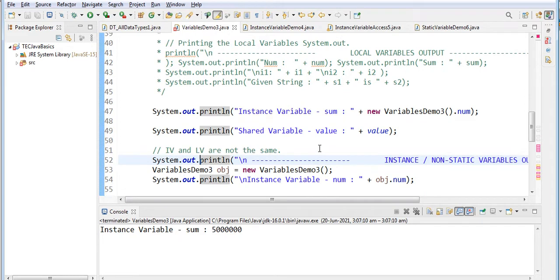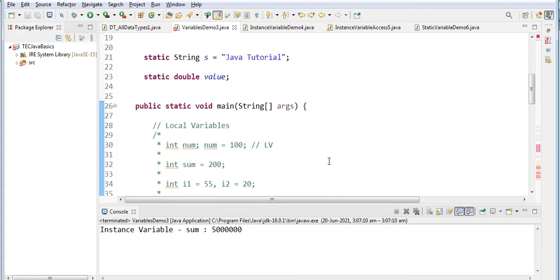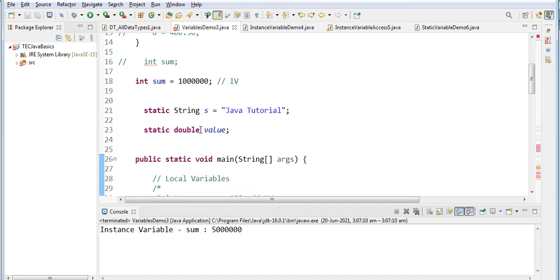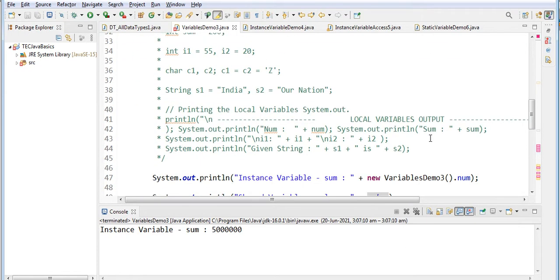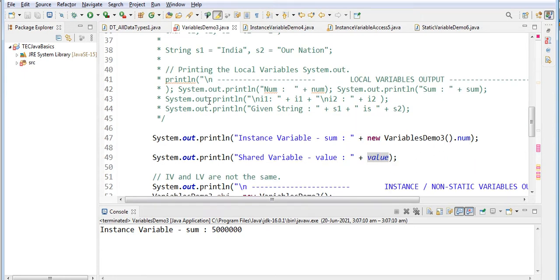So this one we will see what the output is. This is a static variable value. I am not giving any value. We will see what the output is. I am printing it directly.